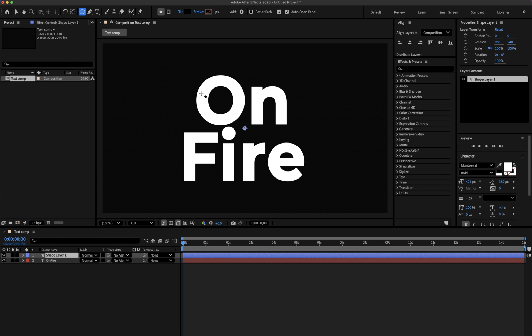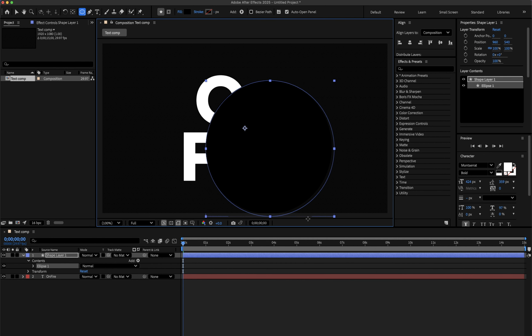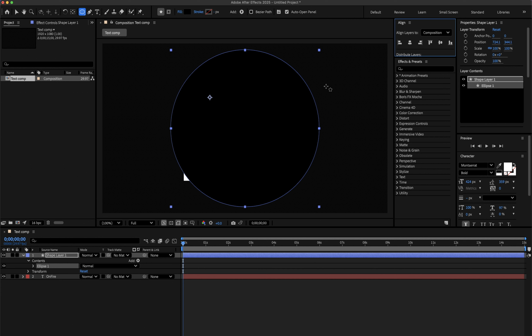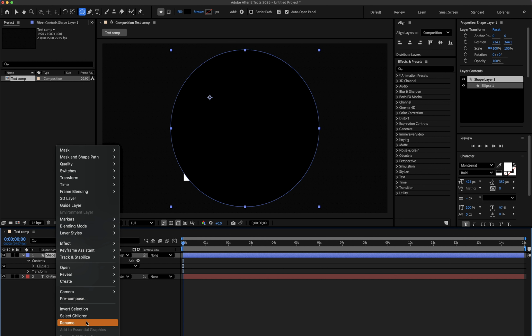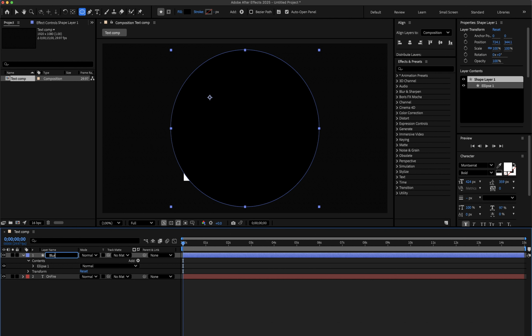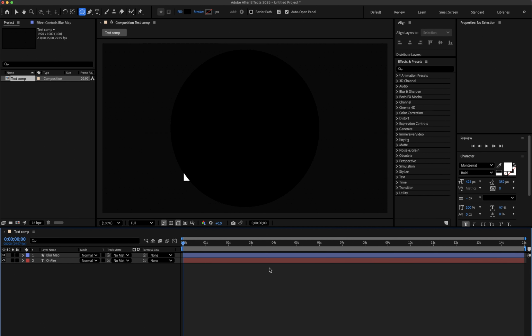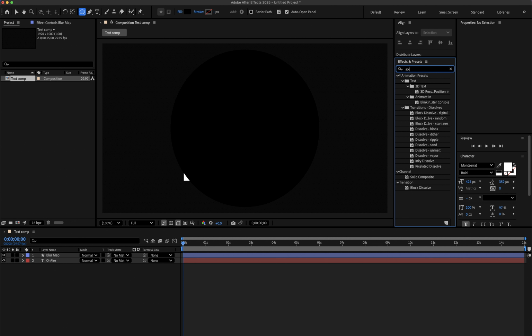From the new shape layer, with the ellipse tool, we have to make a circle and color it black and align it to the center. Rename this to blur map, and go to the effect panel.